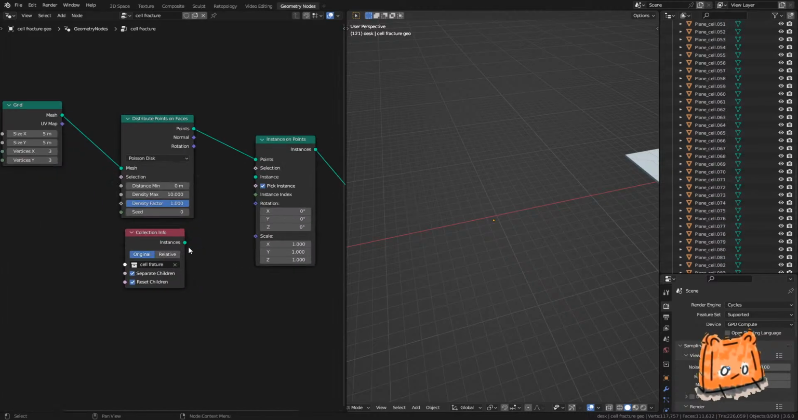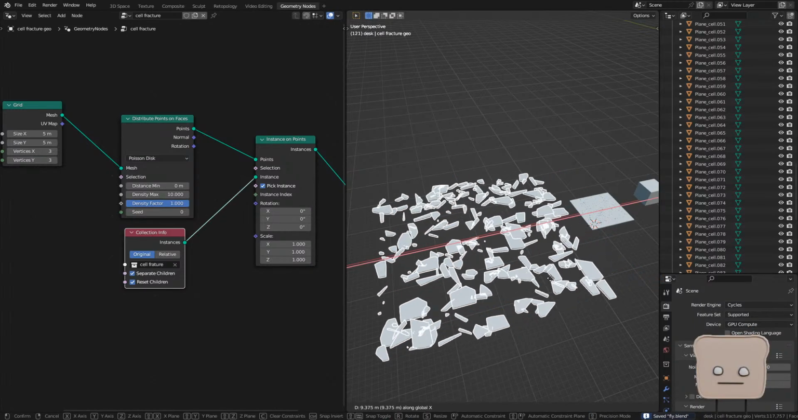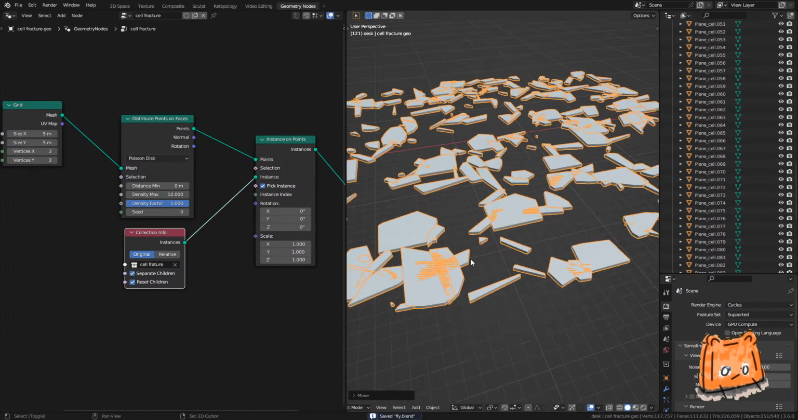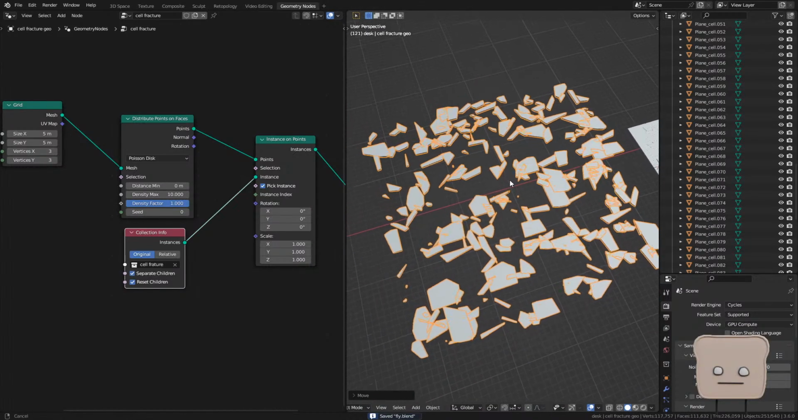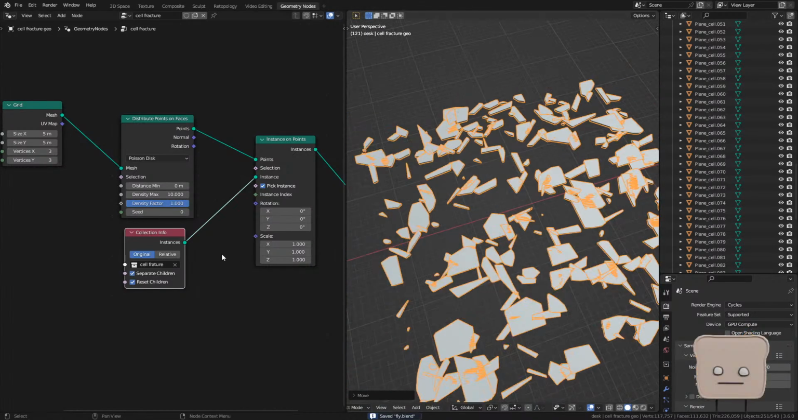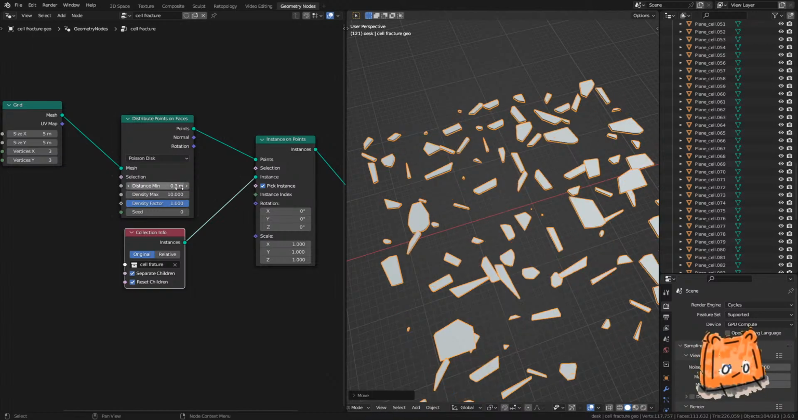Yeah, I should randomly pick it. There you go. I don't know why it didn't work there. But as you can see, there is some overlap, which I don't want. So we're gonna increase this number. Like this.